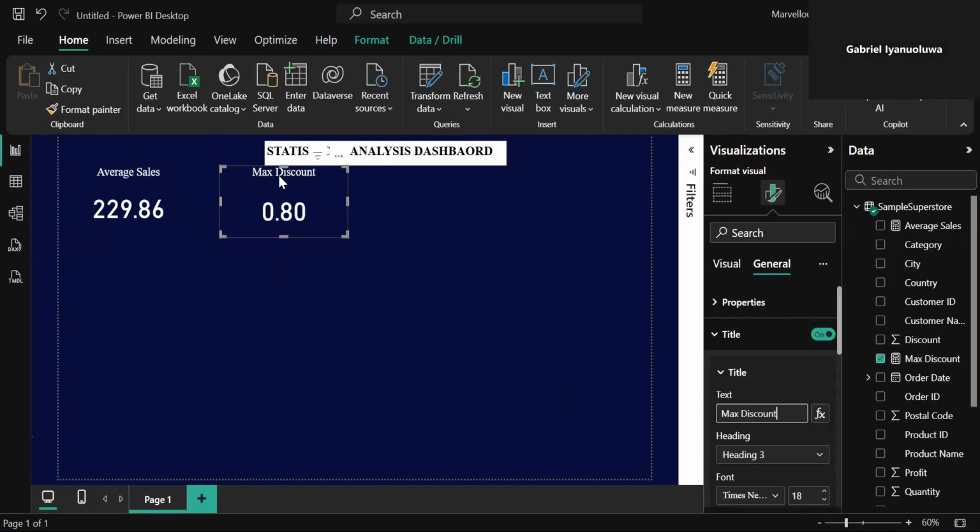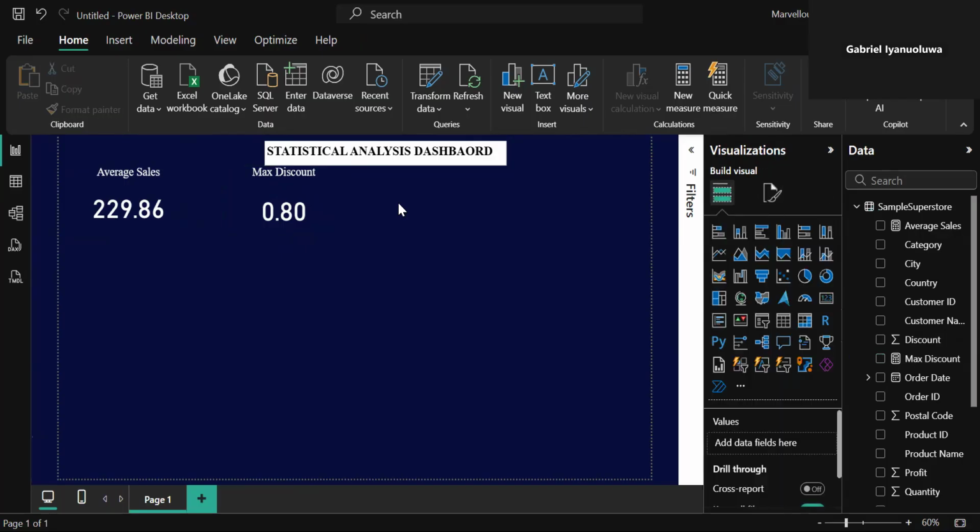Because of the format printer, it will happen. This is max discount, enter. So our max discount is 0.8. So that is the max discount. Another one, and don't forget that what you are working with is just a statistical function.